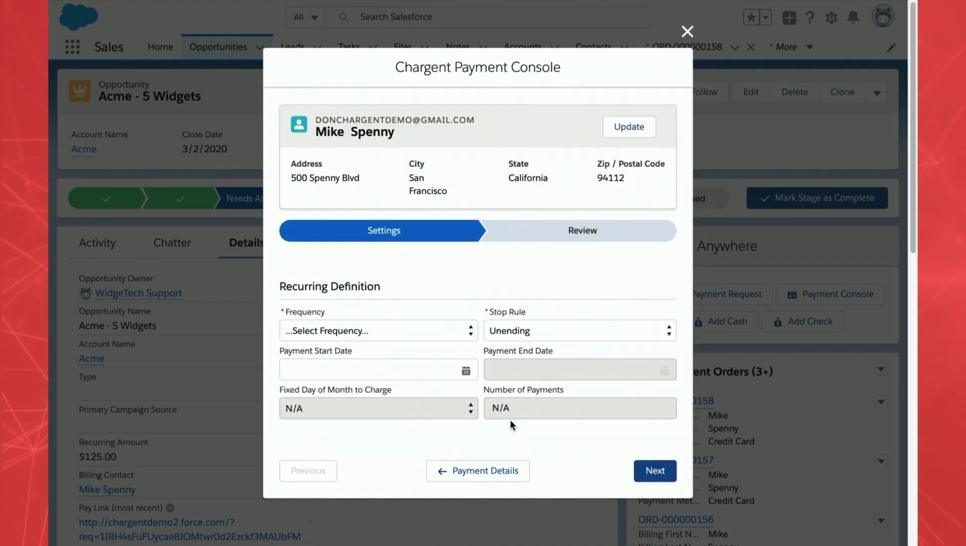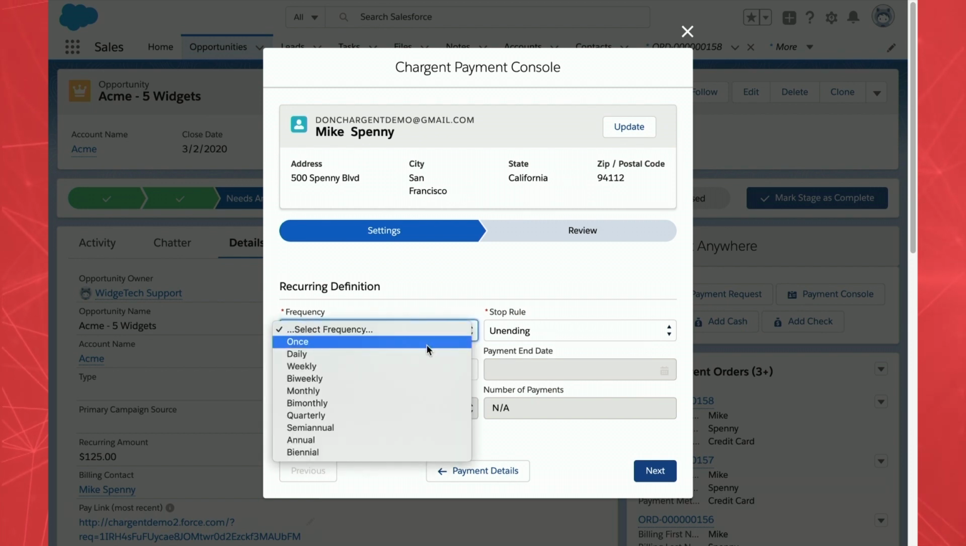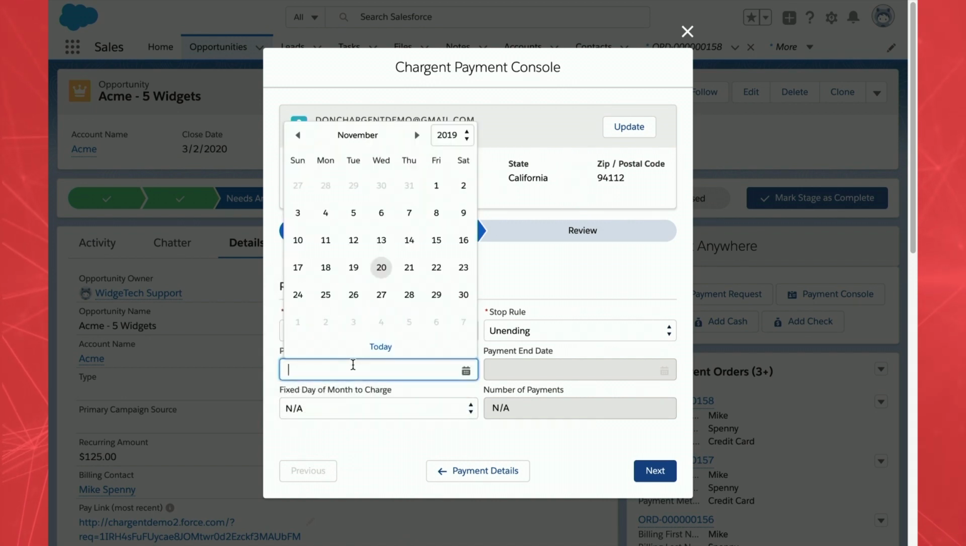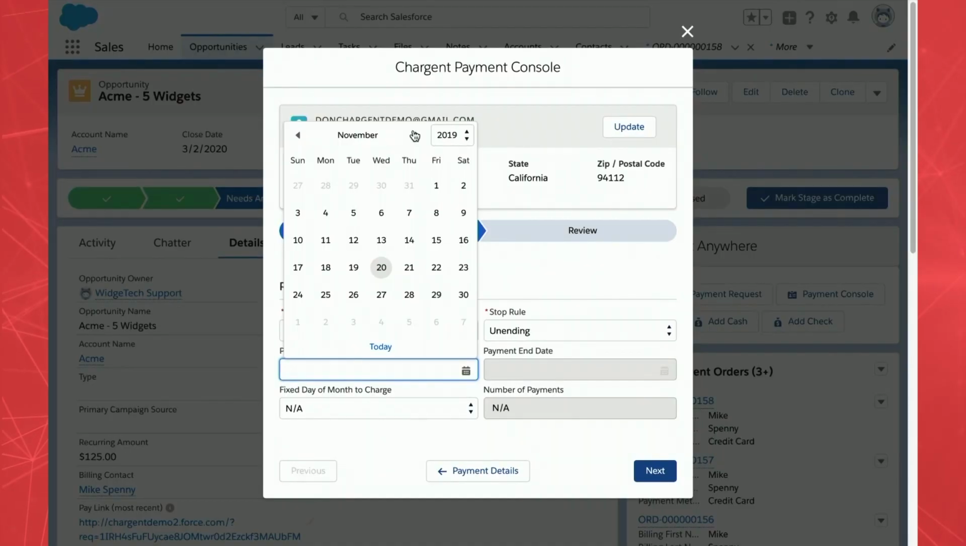So you hit next, and this is where you choose your recurring definition. This is where you choose the frequency. You have lots of options, all the way from daily, weekly, bi-weekly, to once every 2 years. I'm going to do monthly. Payment start date. Now, if this was like a cable contract and you charge them for the first month today, and then you're setting up a recurring payment, you probably want to go a month out. So, a best practice: make sure that you understand what your company should be charging at which intervals. But typically it's going to be a month out.